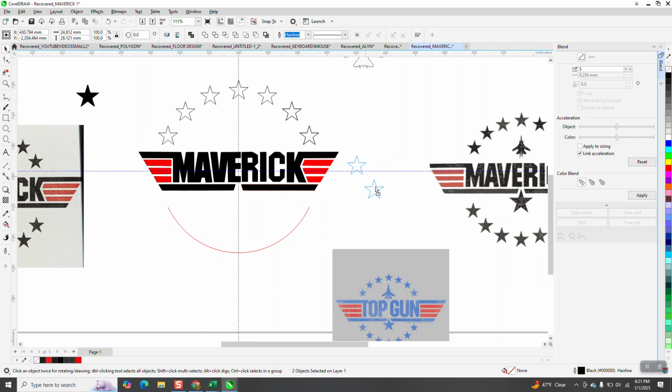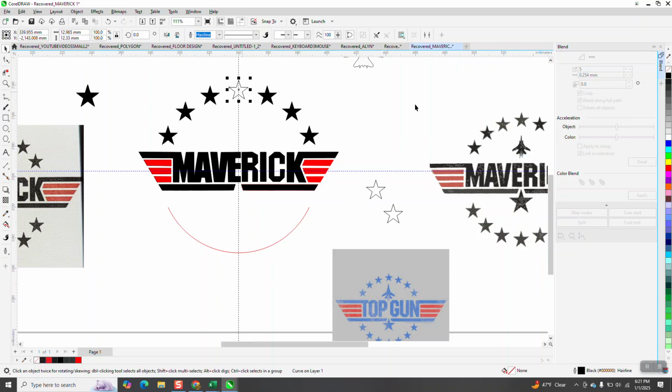Hit plus on the keyboard. Now I can take all five of these stars and hit black. Now, I must not have grabbed the top one. Now, he's making a sticker, I know, so we're going to take away the outline so it won't cut. Now we're just going to do the same thing.